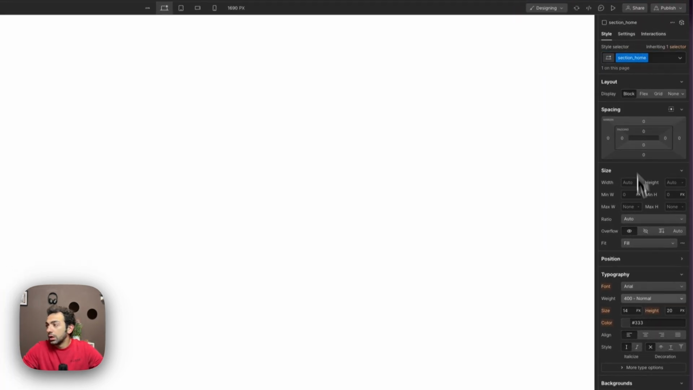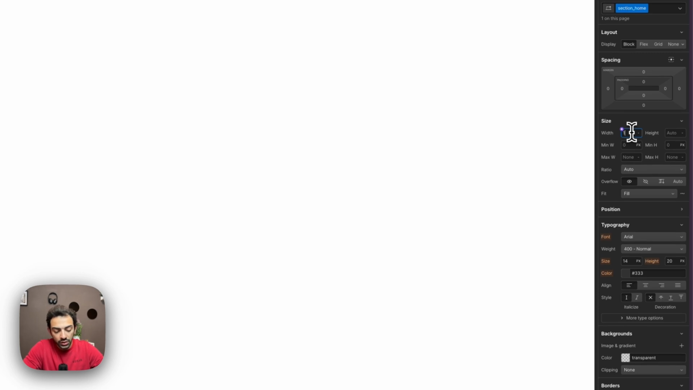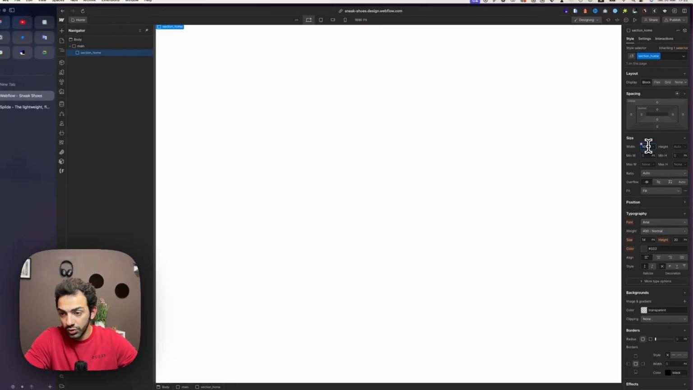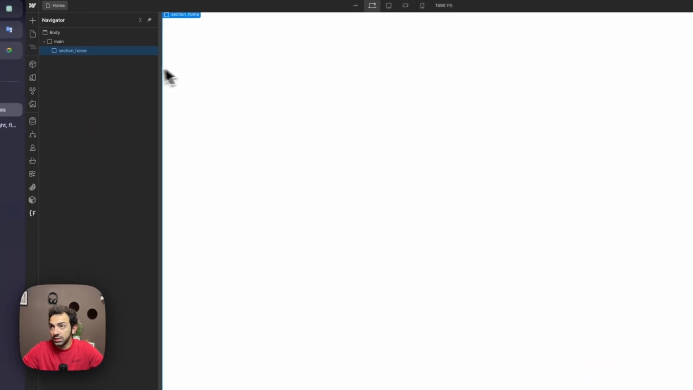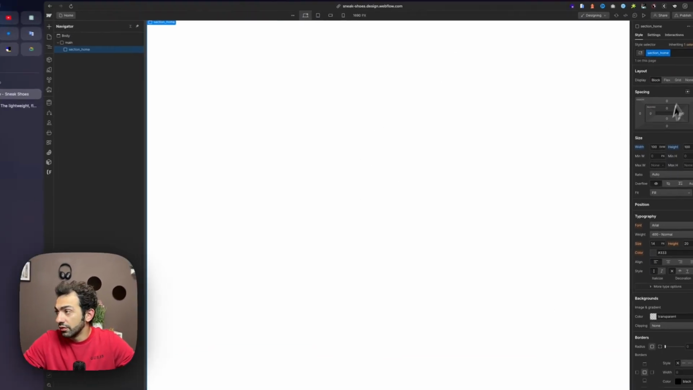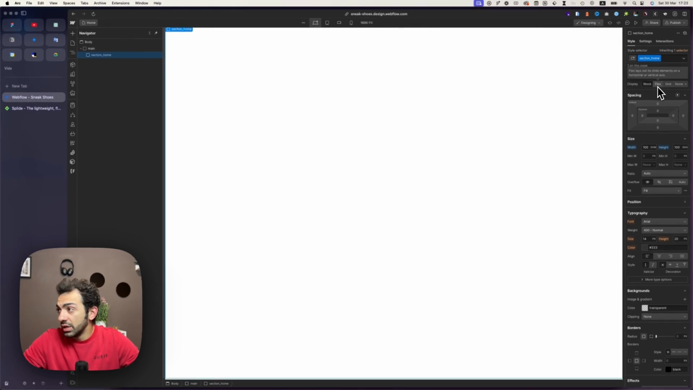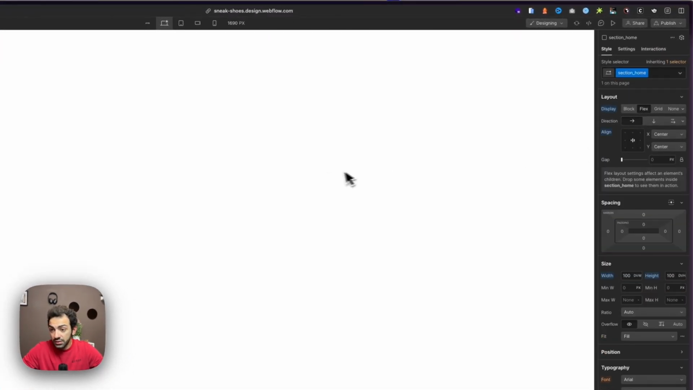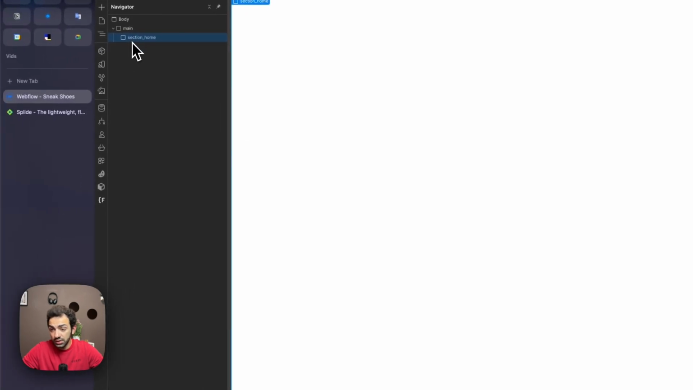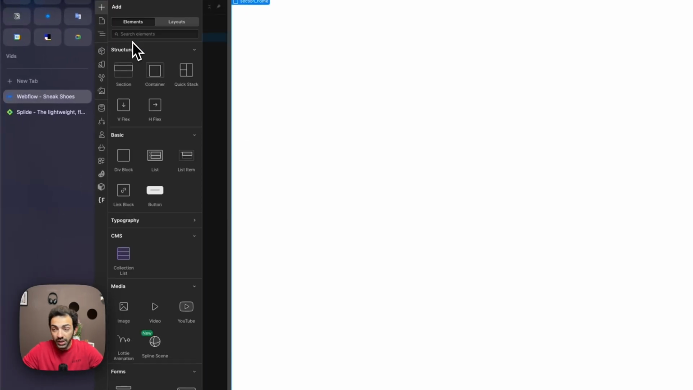home, and section home will be full viewport, so we'll make it 100 dvw, that's dynamic view width, and 100 dvh, that's dynamic view height. So now that this section is in the full page, we're gonna make it display flex, and then we're gonna align everything in the center so that everything inside this section is in the center of the page.